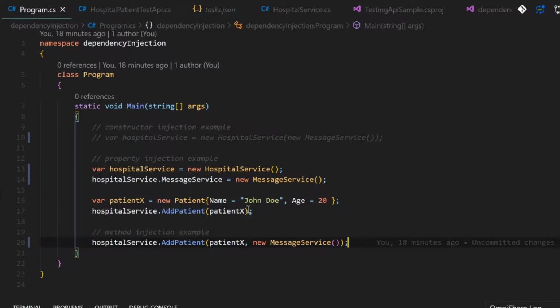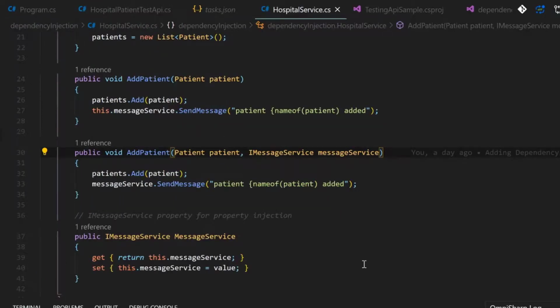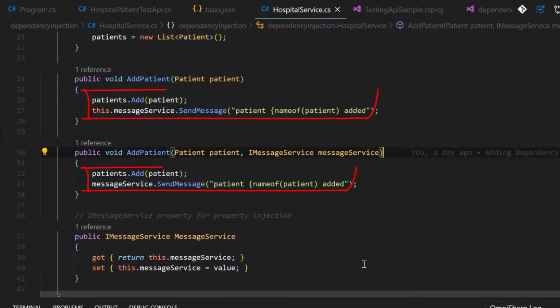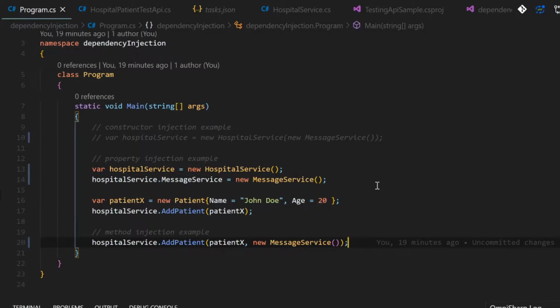Here you see I overloaded the addPatient method, and the second method contains a second parameter where I injected the message service as a dependency object. Switching to the hospital service, you see that both addPatient methods have actually the same implementation, but the overloaded method contains a message service which calls the send message instead of calling it through the private field. And that's basically it. We are injecting the dependency object through the parameter of the method, and the class does not have to inject the dependency by itself.